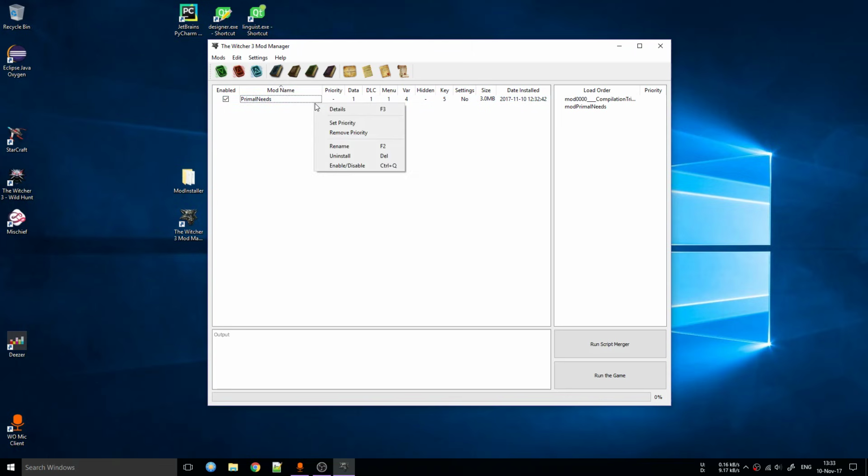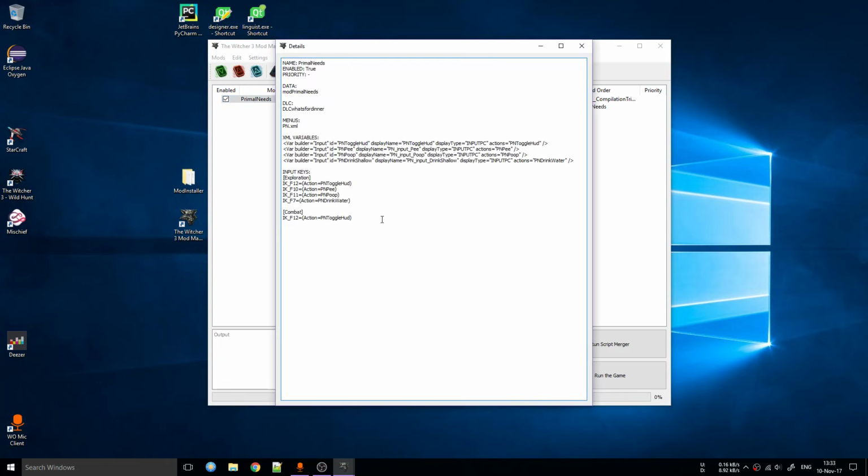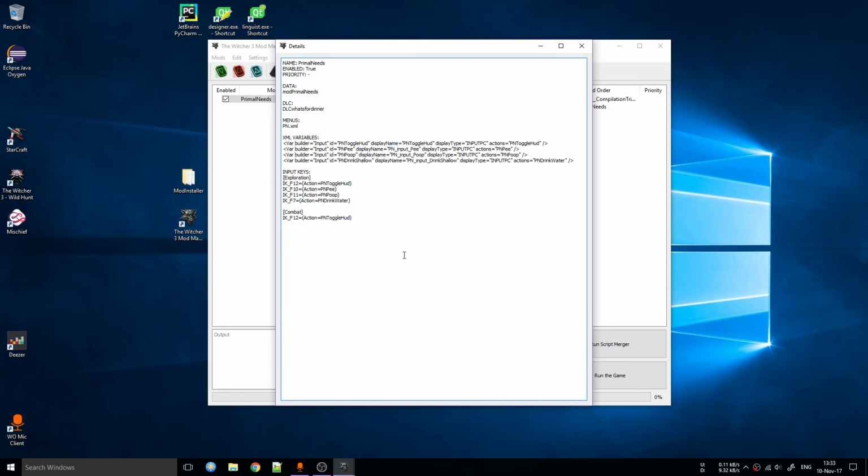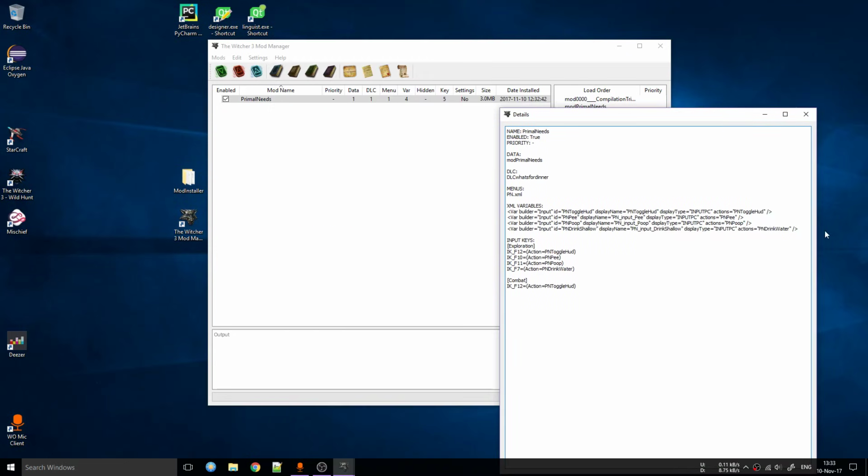But in case you want to see actually what this mod has, everything that it has installed, you go to the right click and press details. And now, as you can see, all the information about the mod has been displayed. Now we see that we have 4 variables, here they are. We have 5 keys, here they are. 1, 2, 3, 4 in this section, and 1 in this section, it's 5. 1 mod menu, 1 DLC, 1 data, and it doesn't have priority set.